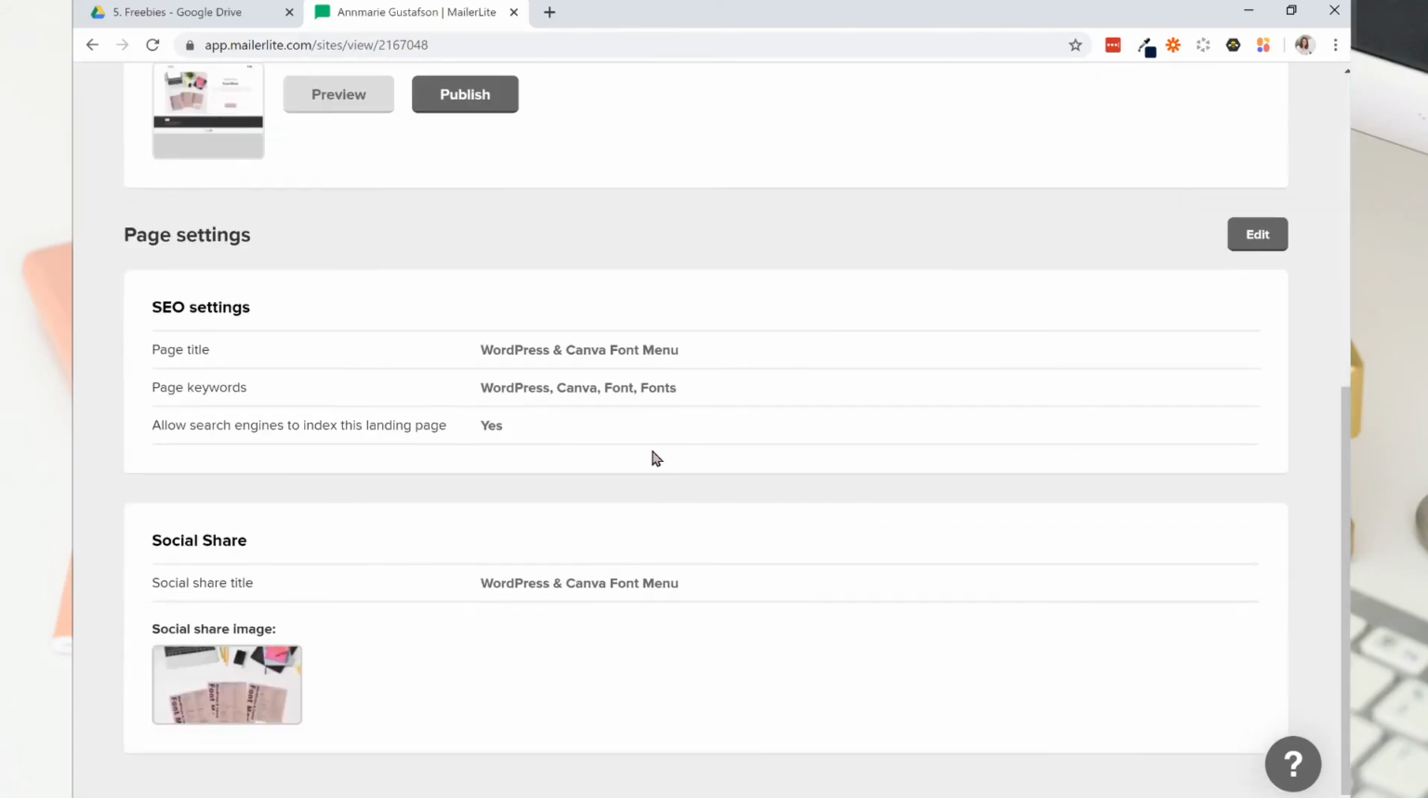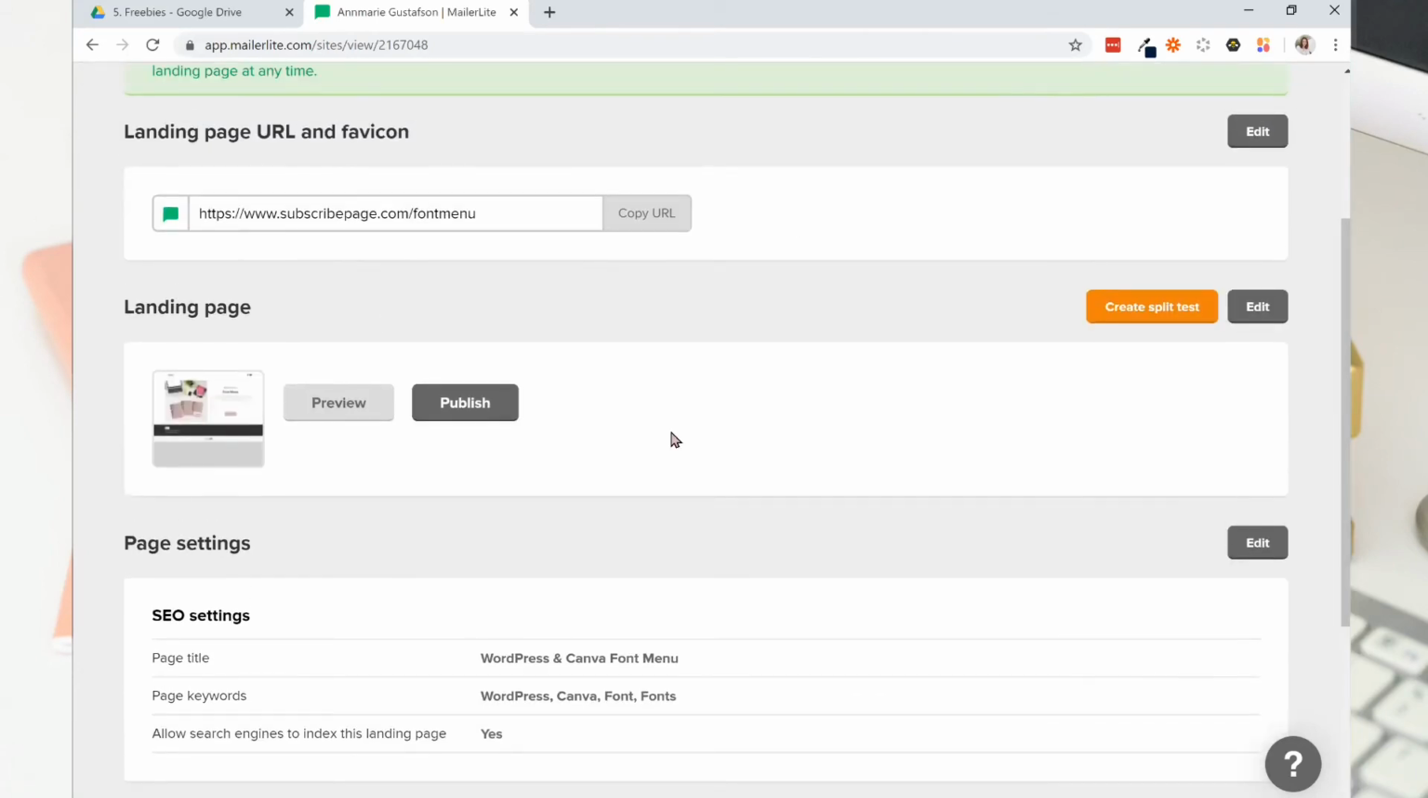Okay, now we can preview or publish. If you are ready to go ahead and hit publish, especially if you just had them redirect to the PDF, hit publish and you're good to go. If you had them go to the success page, you'll need to do another step.